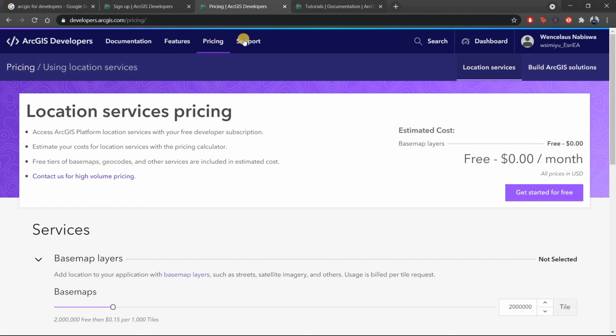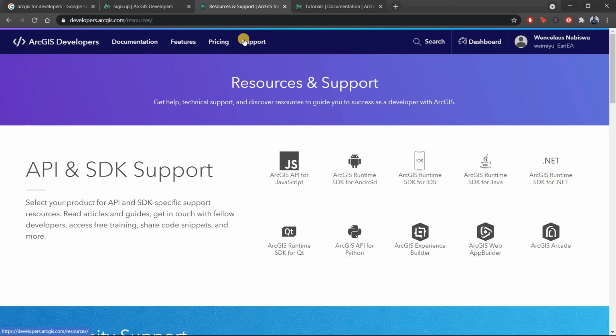I believe that is the summary of what ArcGIS for developers is, and these are some of the resources that are available. All these resources, all possible languages, are made available here.